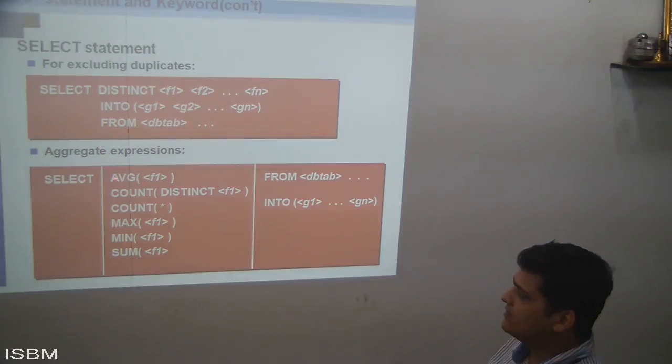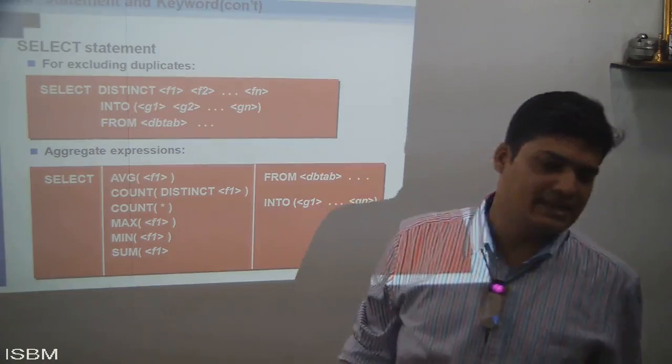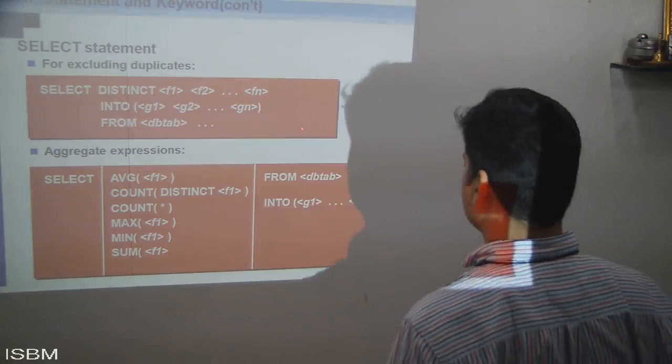Then aggregate expressions, like if you want to select average, count star, max, min, sum. So from this table into this. So this is the way you are selecting the entries from the database table.